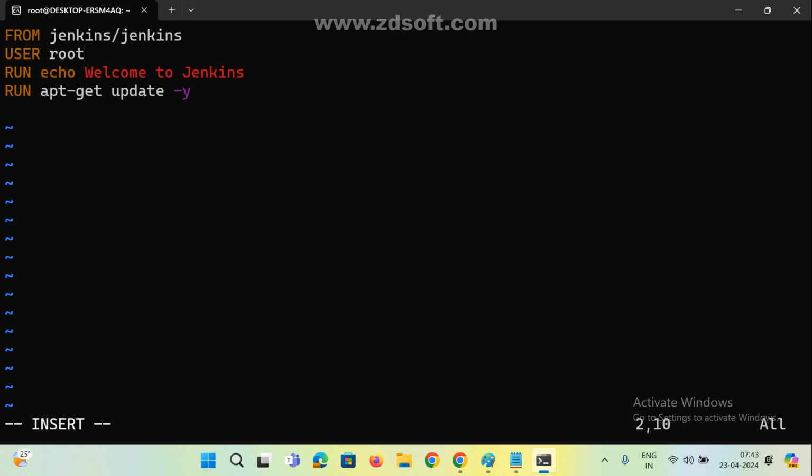Which permission am I using? Root user. I want to run each and everything as root only. Now escape colon x. One more thing, just apply sudo at the last, or else again we get the same error. Insert before that, apply sudo.